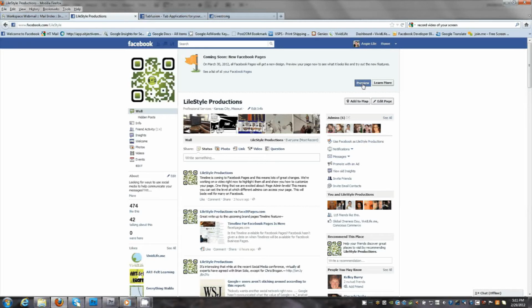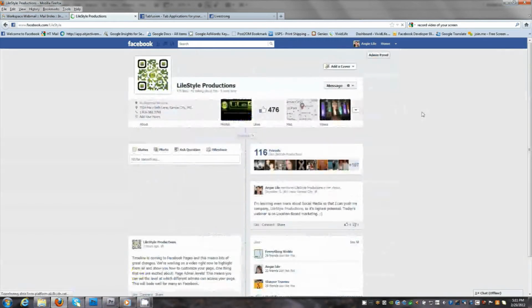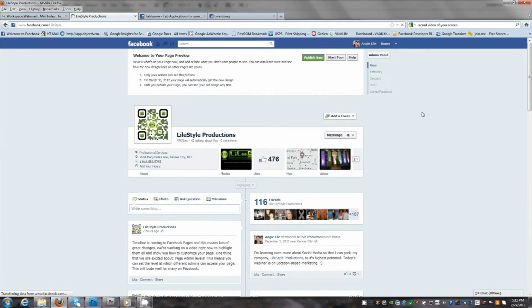So the first thing you'll want to do is click on preview, and it'll even tell you that only your admins can see the preview, and starting on March 30th your page is automatically going to get this new design. So it's good to go ahead and customize your preview before this happens, and until you publish your page where it says publish now here, you can still see your old design at any time.